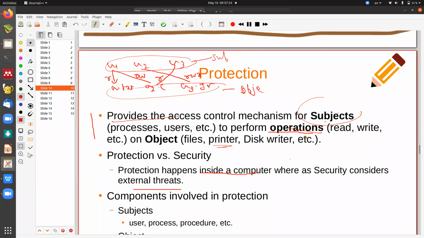When will you provide protection? When the subject asks. When the subject asks, I want to do some operation on that object, then somebody has to allow or disallow. Is that possible or not? Yes. Only if there is a provision of allow and disallow does protection come into the picture. If there is no provision for validating whether this request is valid or invalid, then there is no question of protection.